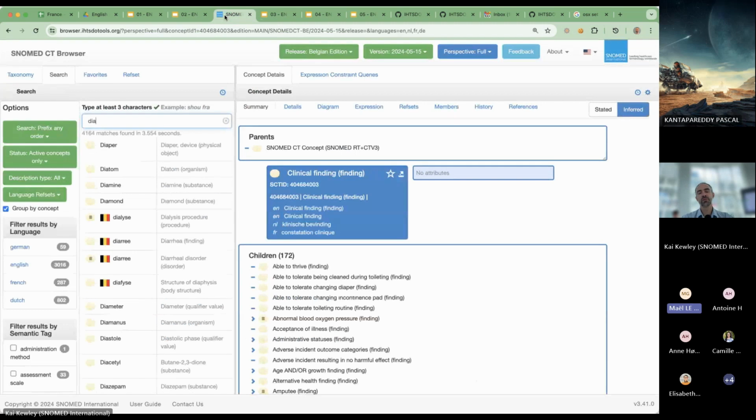We can think of the browser as kind of a big warehouse of all the content. You should never use this in a production system, and it's not intended for clinicians to use the browser because it really covers everything in SNOMED, and it's really broad. But it's good for exploring SNOMED, as a data scientist or an implementer, to find relevant areas.